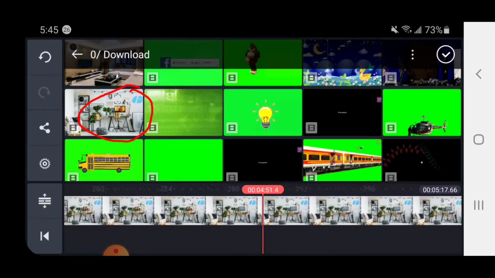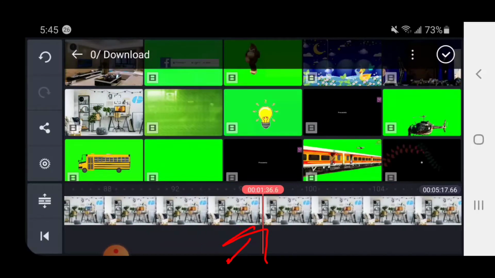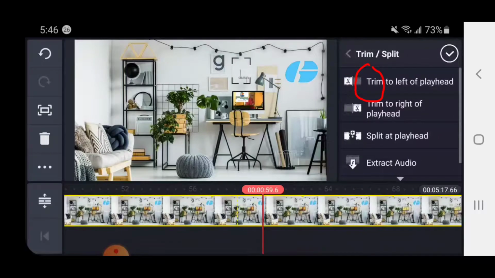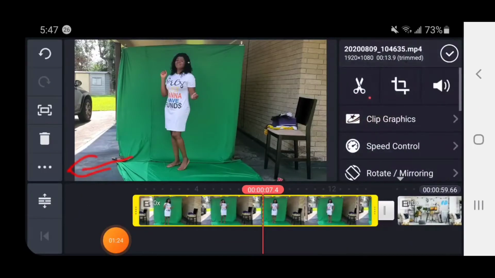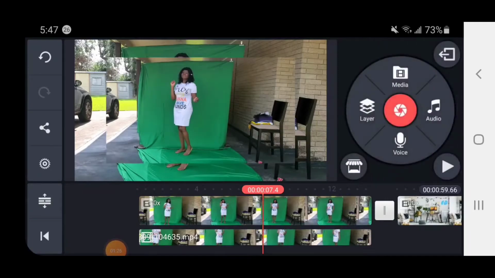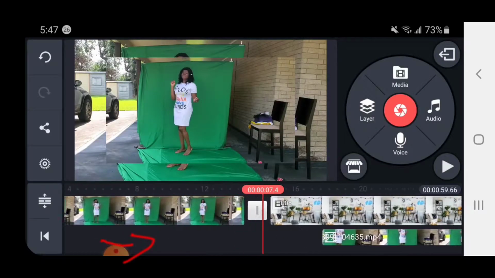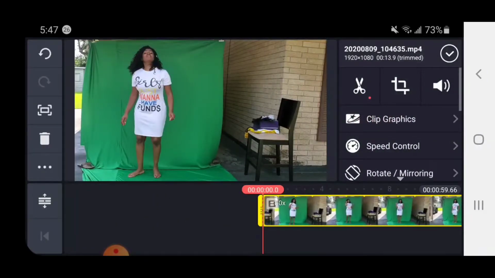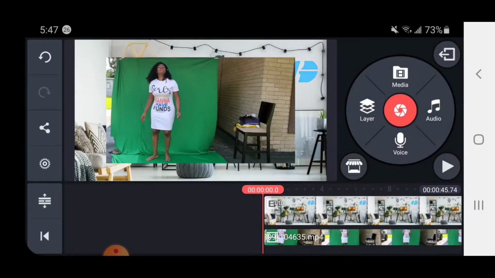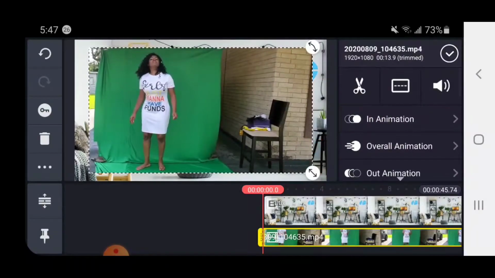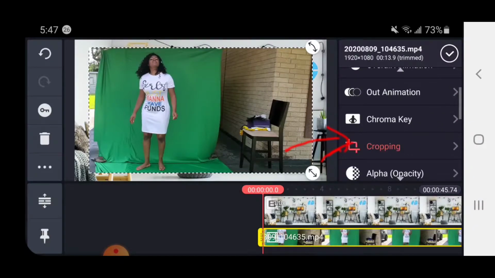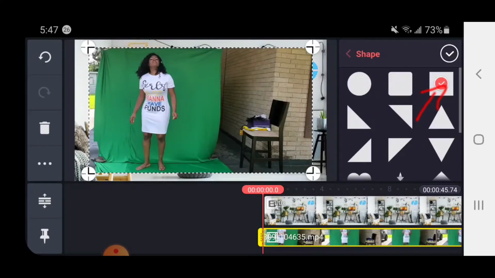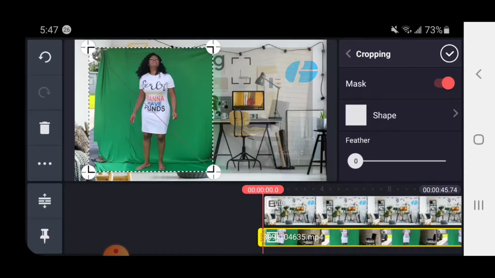Okay, I'm scrolling through the background I just put. So click on the check mark, click on the scissors to trim to the right. Hit the three dots on the left hand side to duplicate as layer, then drag it all the way to the background. Then click on the layer and on the corners just to adjust the size of it.